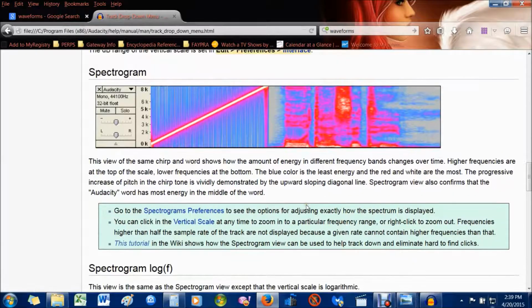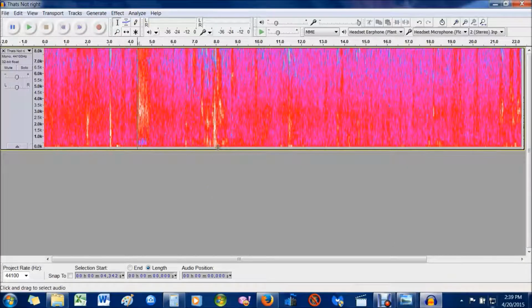So make sure you guys look over this manual, because the spectrogram will really help you understand what you're looking at. So you can see, based on the white, the points of highest energy. Now I'm going to play this for you, and here is what you're going to listen for.